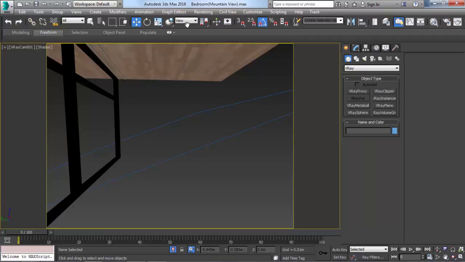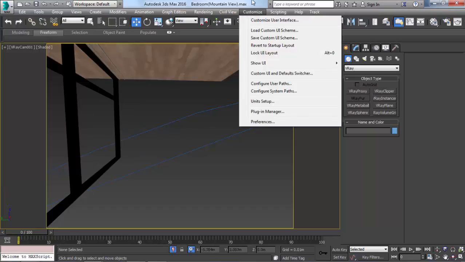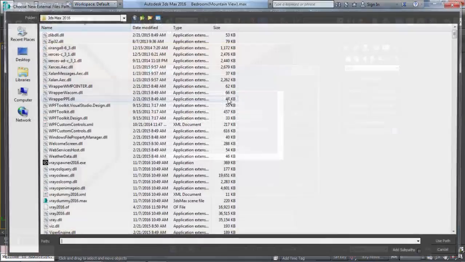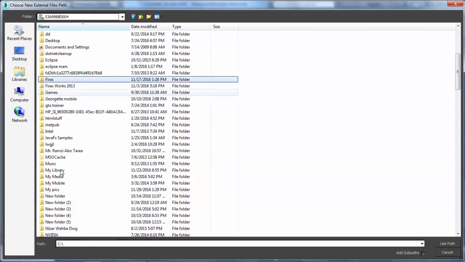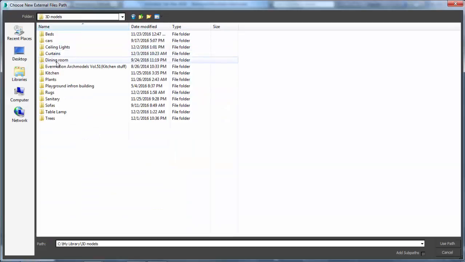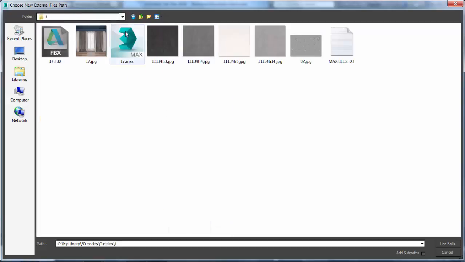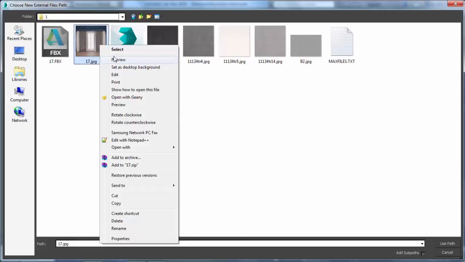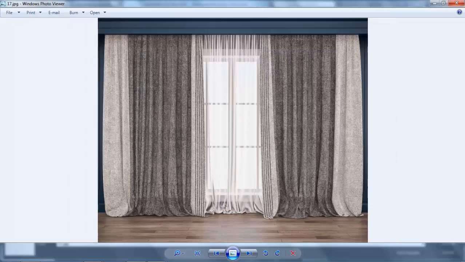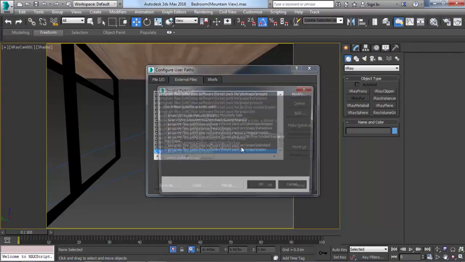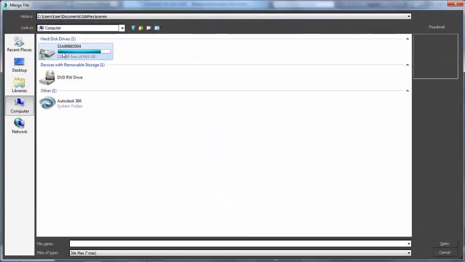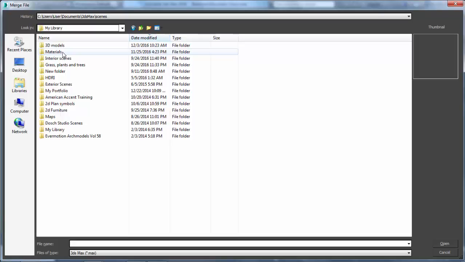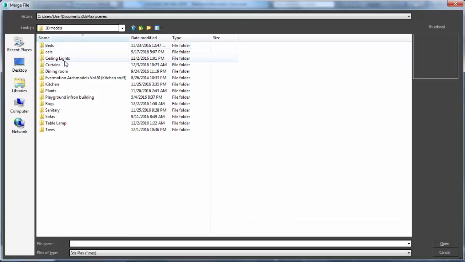So first, before I merge it, I go to customize, user, configure user path, add external files, and curtains. I'll choose this path. This is the curtain. It's how it looks in use. Okay, and now I'll merge it. Three molds, curtains. Yeah.